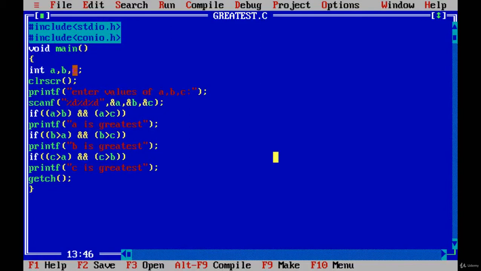So the starting is #include <stdio.h>. All input output functions are present here; that's the standard input output library. And conio.h contains the clrscr and getch functions. This is void main. Open the brackets. Now start the program here. So here I have taken three variables: int a, b, c.